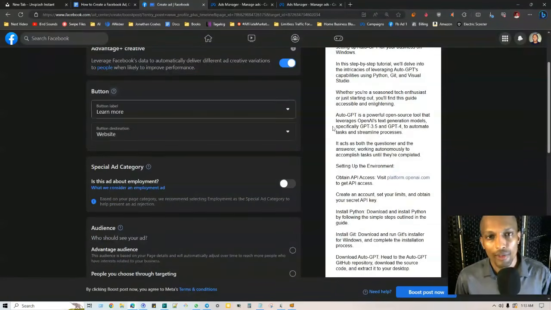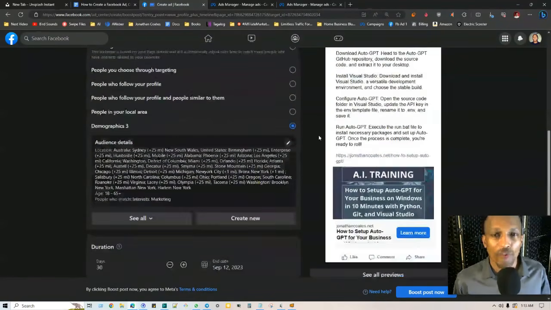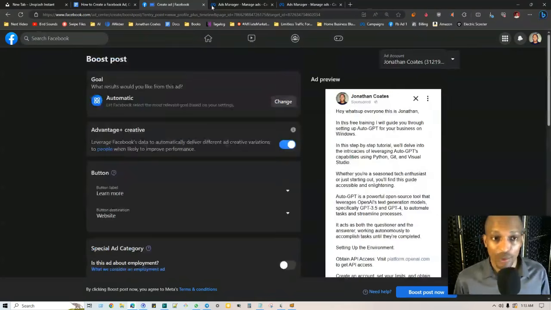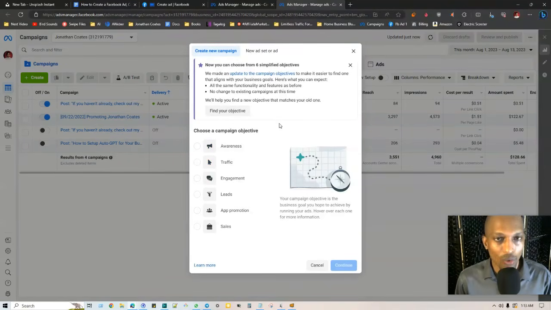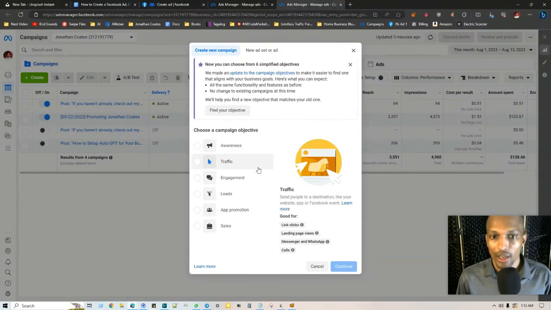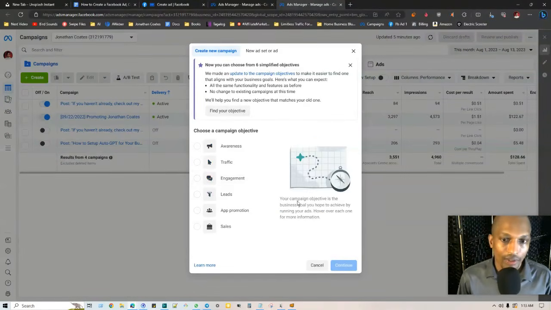I want to just go over this briefly, just so you know and you're familiar with how the ad setup is. This is what happens when you click on Boost Post. And it's a very similar process when you do it from Ad Manager, except it's just a little bit more detailed. When you're starting from scratch, they're going to ask you these different campaign objectives. So you've got awareness, traffic, engagement, and they explain all of this stuff on the right hand side.